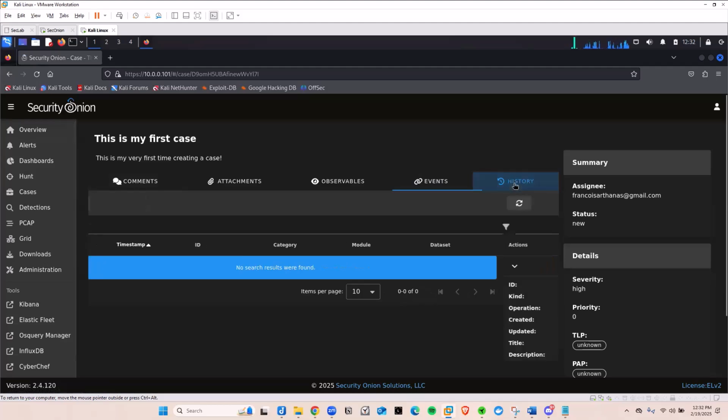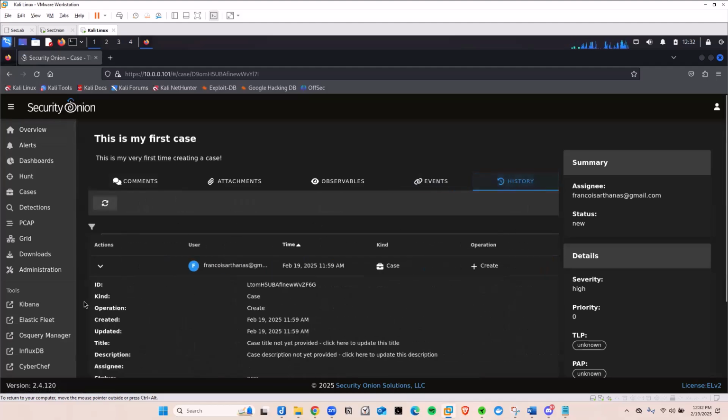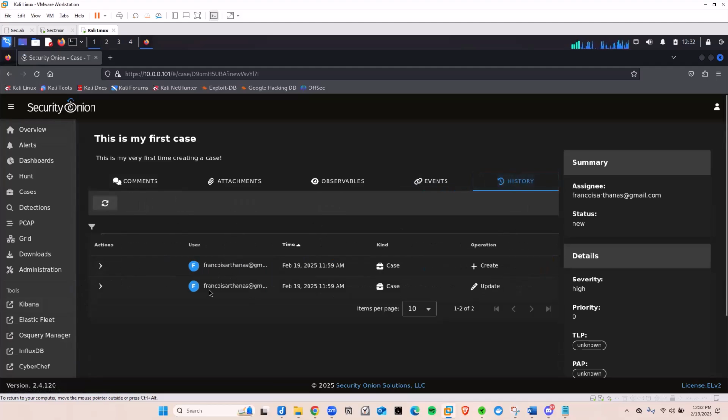And then you have the history tab. Now in the history, this is where they document everything that you're doing. When you add a comment, it gets documented here. You add attachments, it gets added here. So anything and everything that you do will be recorded in the history tab. Not just you, but any analyst that does it.